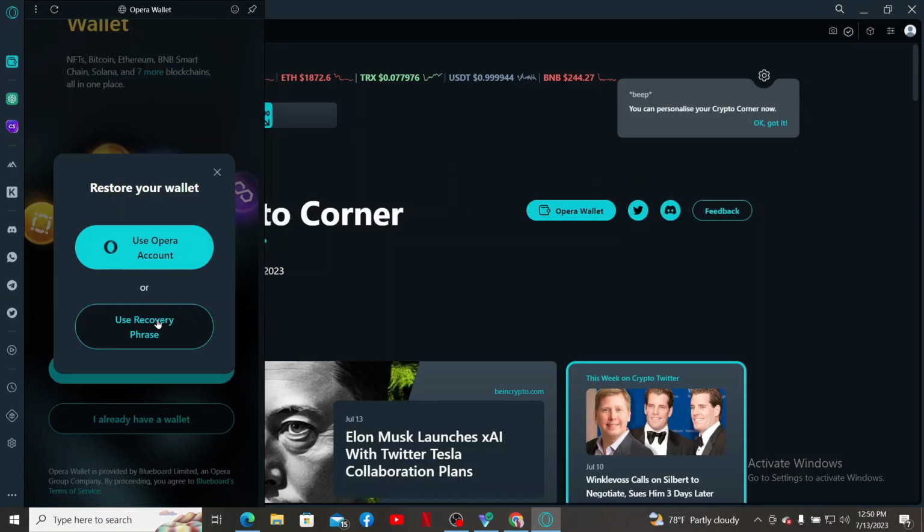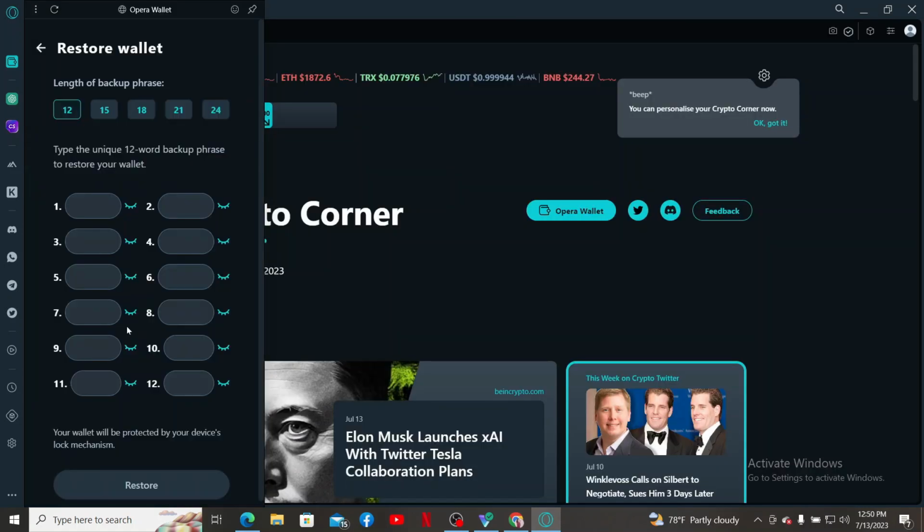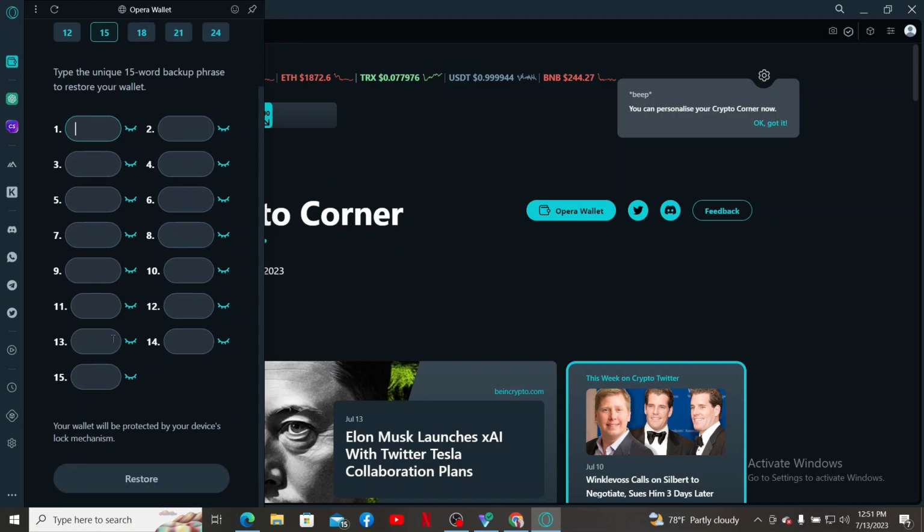If you want to log in using your recovery phrase, choose the second option and enter your recovery phrases in the text box that you previously backed up. First, select the length of your backup phrases and make sure to select the exact number. Go ahead and enter your recovery phrases in the correct order. After you are done with it, click on the Restore button in order to log into your Opera Crypto Wallet.